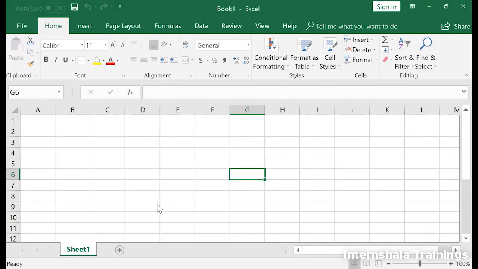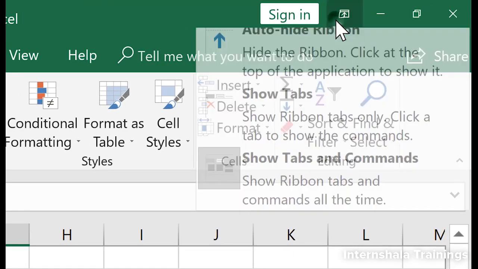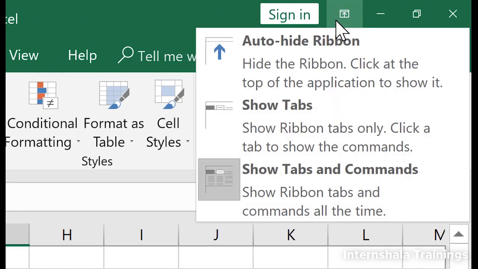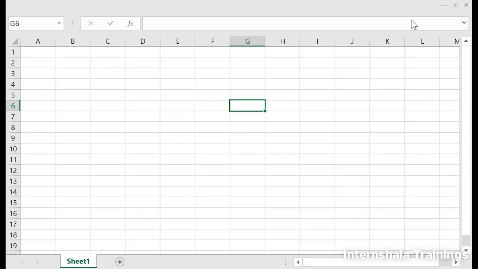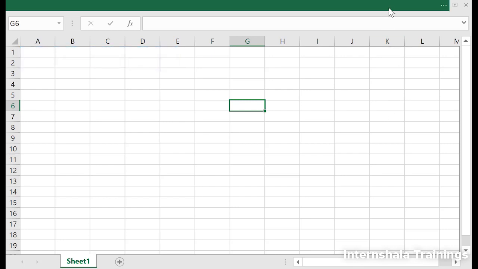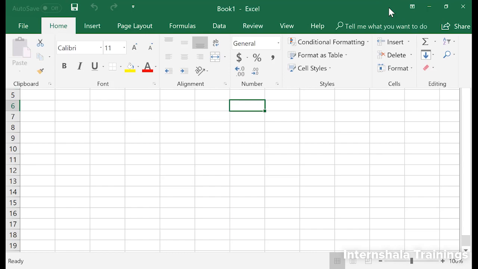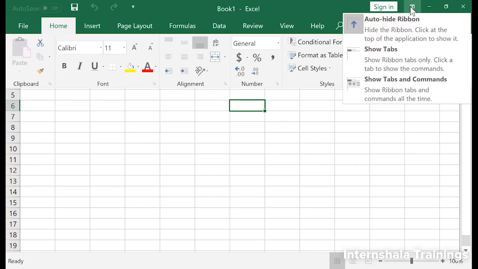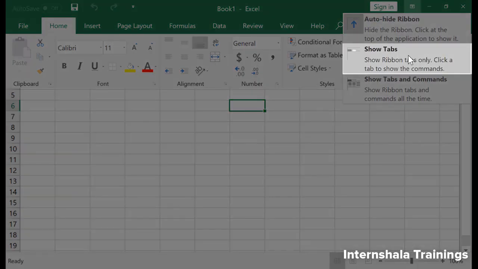Now, the ribbon does take up quite a bit of space, and sometimes it may be helpful to hide it. We can adjust how the ribbon is displayed using these ribbon display options. Auto Hide displays your workbook in full screen mode and completely hides the ribbon. If you want to show the ribbon at any time, just click on this Expand Ribbon command at the top of the screen.